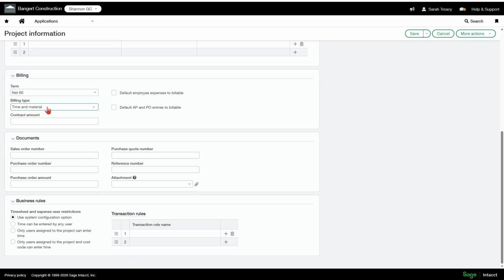And if you're doing time and material, you're probably going to want to check off these default expenses and entries to billable so that anything that goes in and gets coded to that project is going to automatically check off as billable. It just makes your life easier that you don't have to do it. Other options then, fixed fee or fixed fee and expenses. So let's say you're doing fixed fee or fixed fee and expenses. You don't actually have to put the contract amount in here because that's going to pull from your project contract.